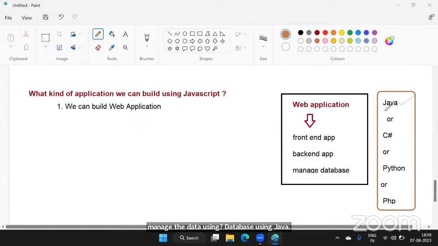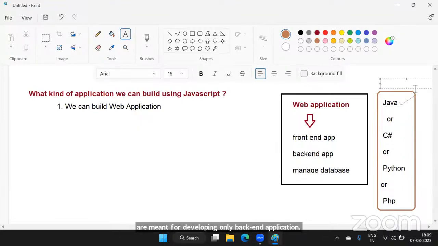Hibernate, JDBC, do you think using Hibernate and JDBC, you can manage the entire database? Okay, it's not at all possible. It's not at all possible to create your entire web application with Java, C#, Python, or PHP. They are meant for developing only backend applications. In industry, no one will use these languages to create an entire web application.